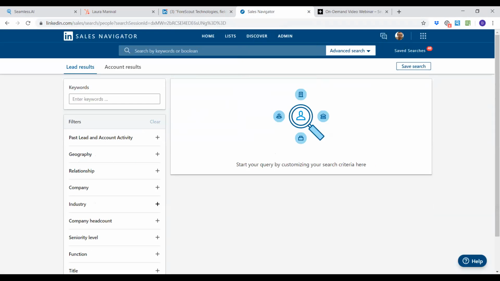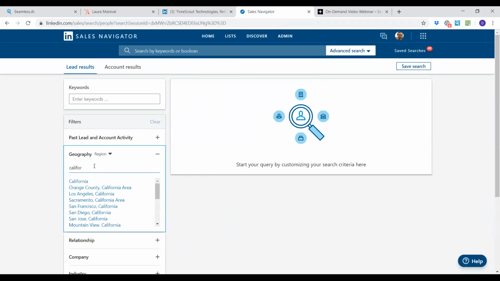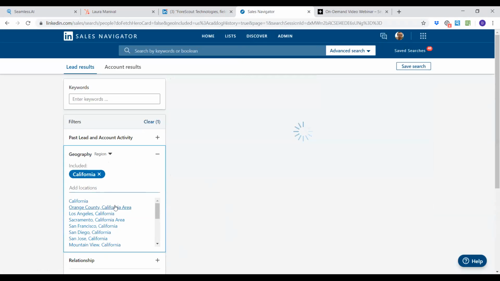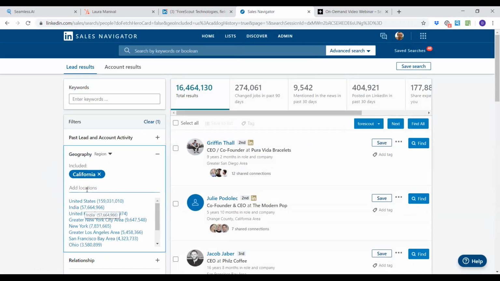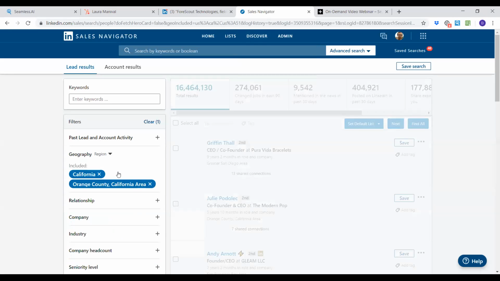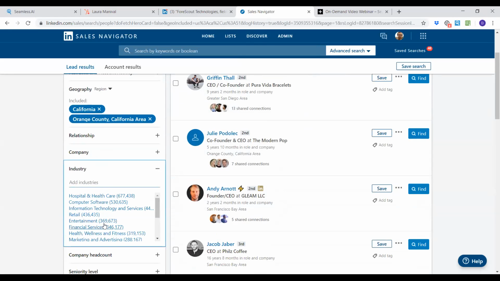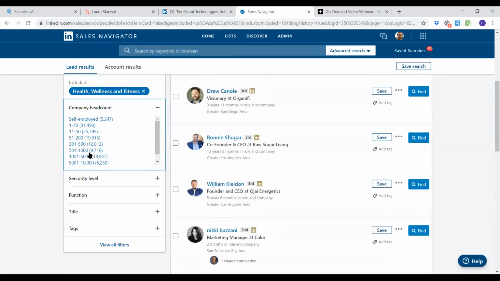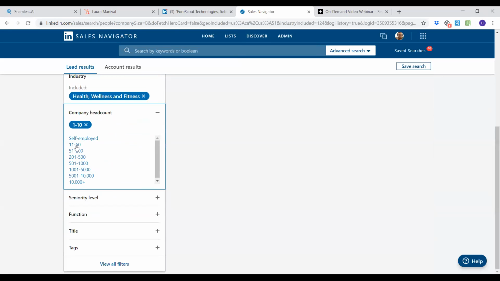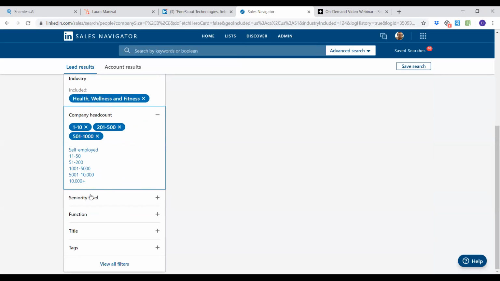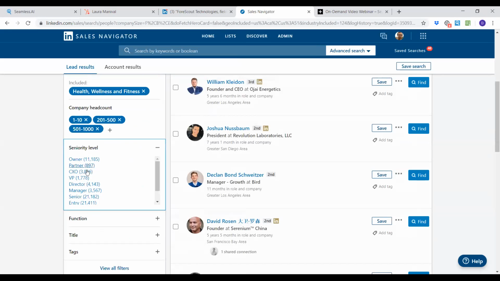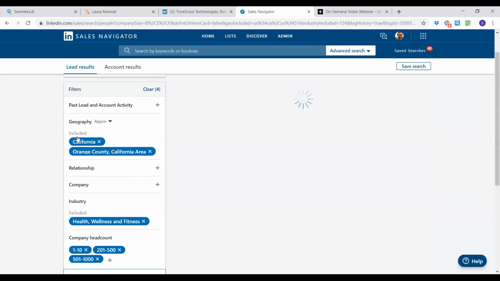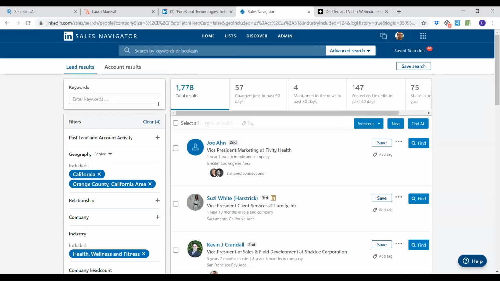And let's run, for the search here, I'm going to go ahead and isolate by geography. We'll start with California. And as you can see, you can narrow that down to additional locations too. I might even go ahead and do that. Try to go to Orange County. And then from there, I can also look at industry. Let's say I want to look at health, wellness, and fitness. I can filter by company headcount. So let's say I'm looking for some smaller shops along that front. And then I can filter by seniority level as well. So LinkedIn, being a database, provides a number of filters for me to work with.